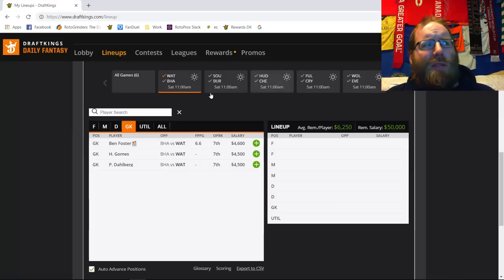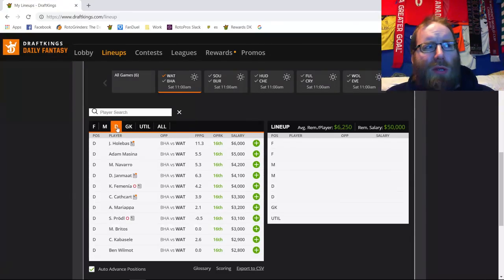The big issue, obviously, is that they're at Brighton, and Brighton has been borderline an excellent team at home, where Watford just in general is mediocre to good. So it's not the best keeper option, but in terms of all the boxes and the salary range, Foster definitely checks off as a keeper that you can use in either format.